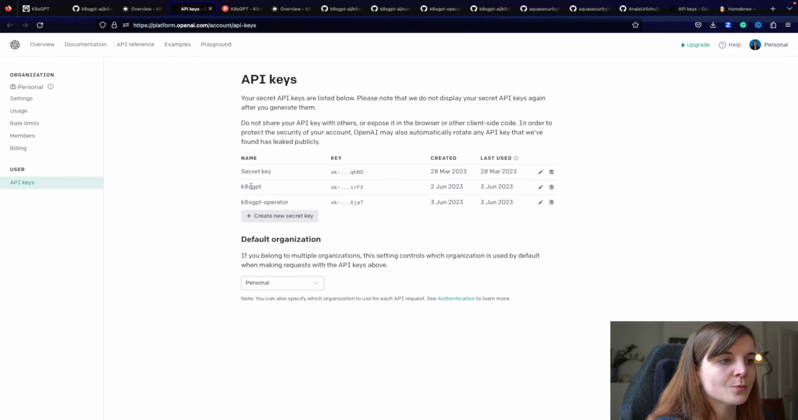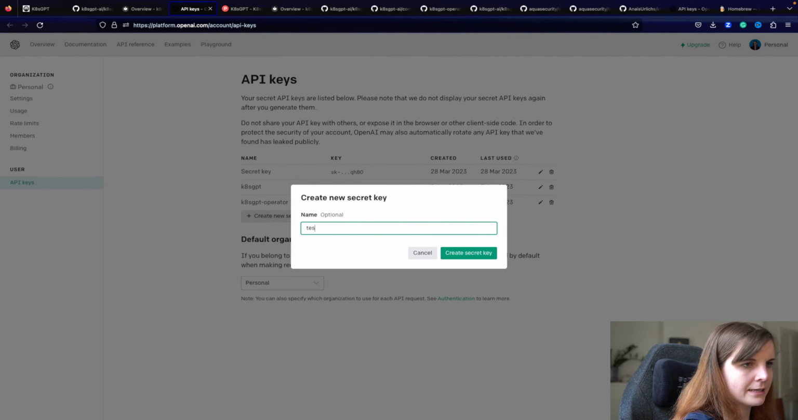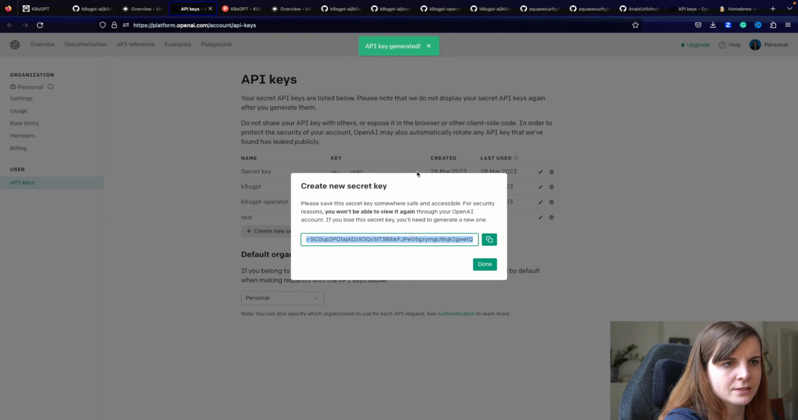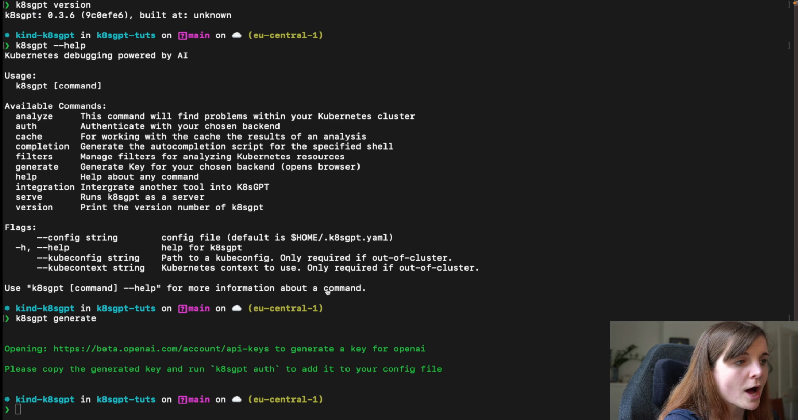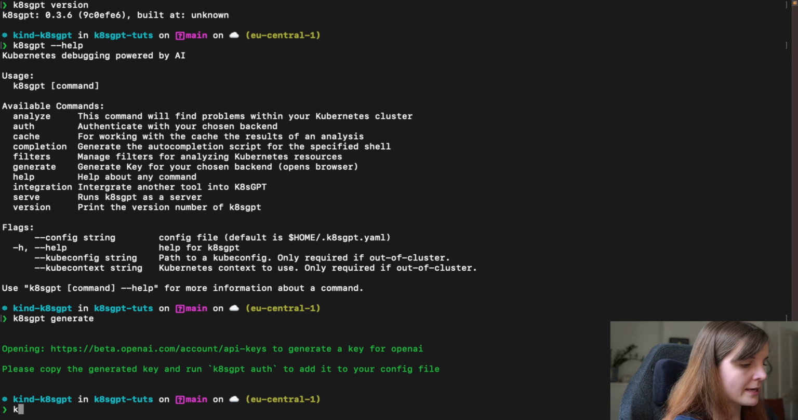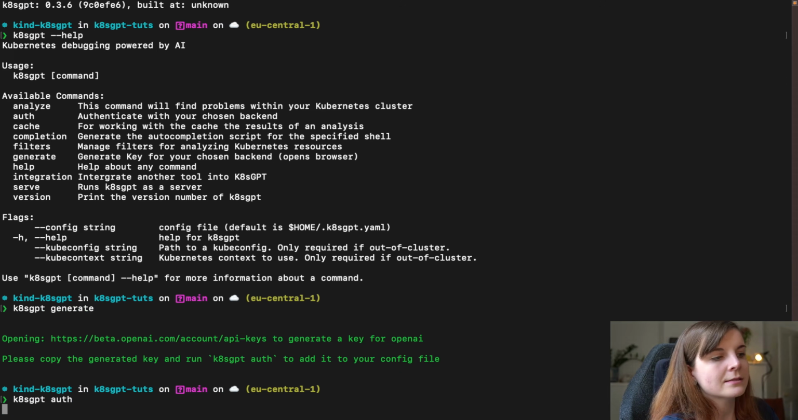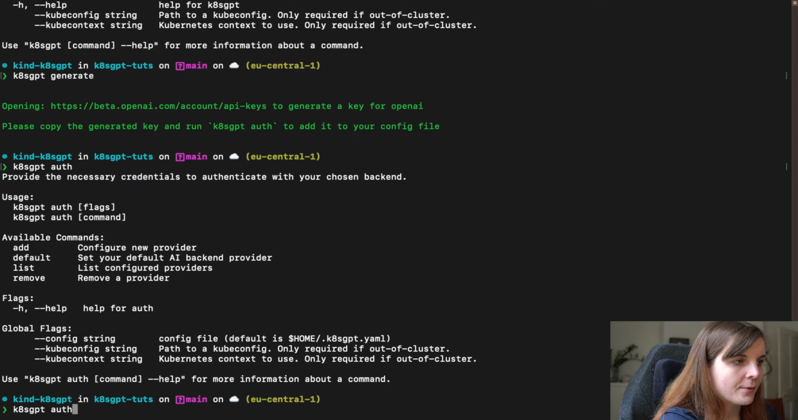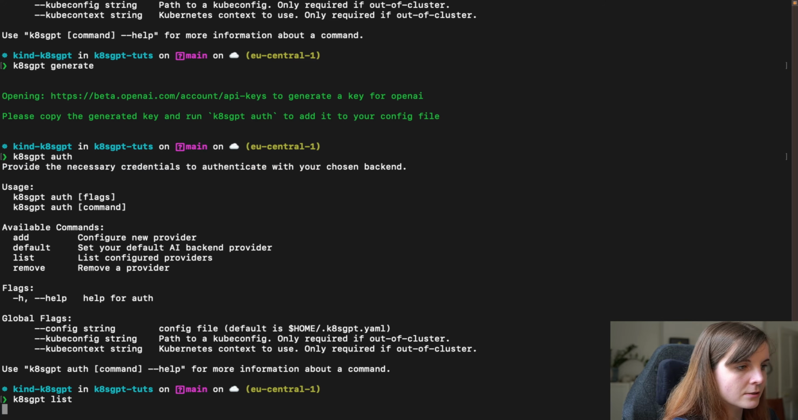Now I have a K8sGPT key and then a K8sGPT Operator key. So you would want to create a new secret, a new API key. So let's create a test one. I'm going to delete that later. You want to copy that, and then you want to say K8sGPT auth to authorize that new backend. Now you have to add a new provider. You can also list your existing ones.